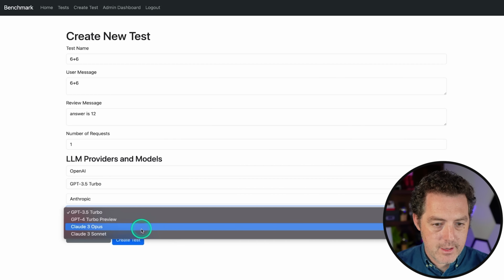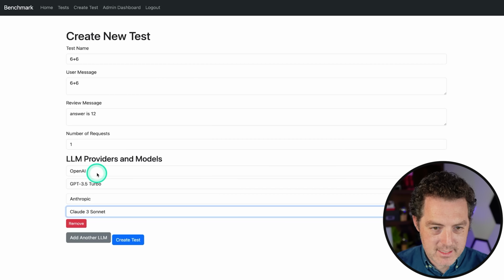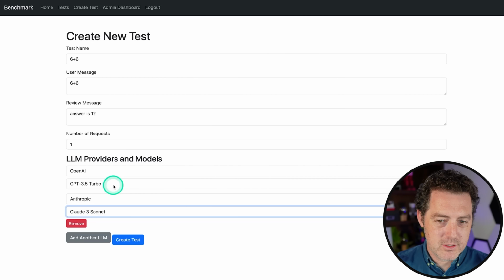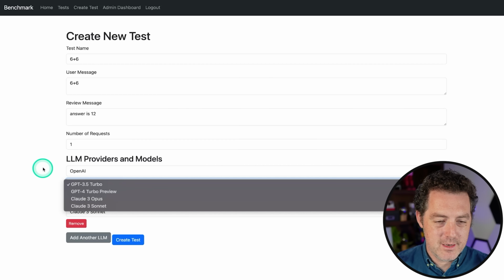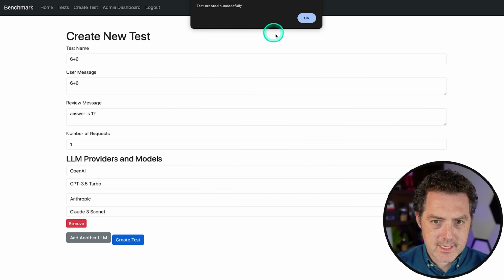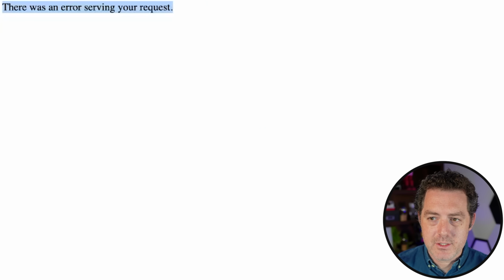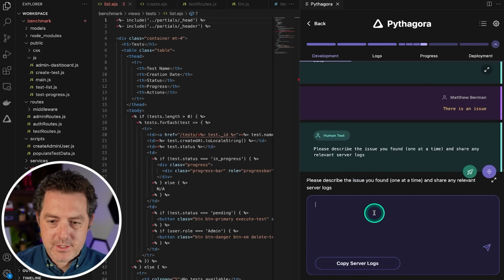Anthropic. Claude 3 Sonnet. Now, one thing I notice is it's asking me to select a provider, but it also just lists all the providers in the next dropdown. It's not a big deal, but we'll probably want to get that fixed up later. So create test. All right, so we have an error and it seems to be on the test page. So let's go back. There's an issue.